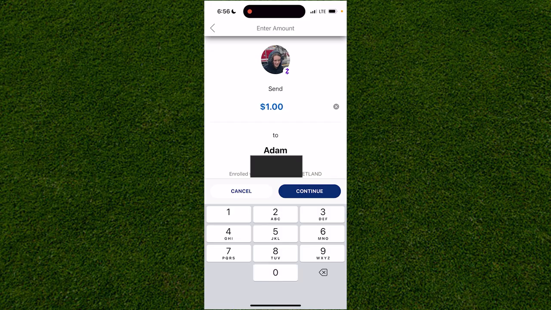Click on continue, and this will make the payment to the person using Zelle. And they will receive a text message immediately, assuming this is a phone number, or an email if they're using an email. The transaction will show up immediately in your account.